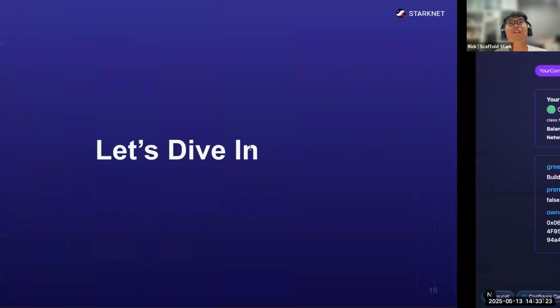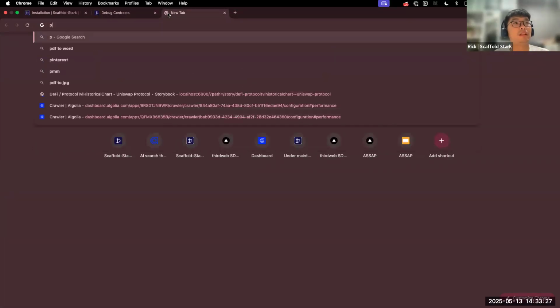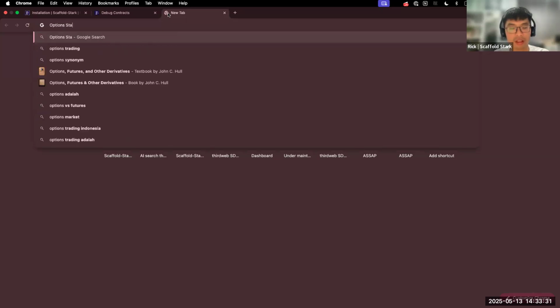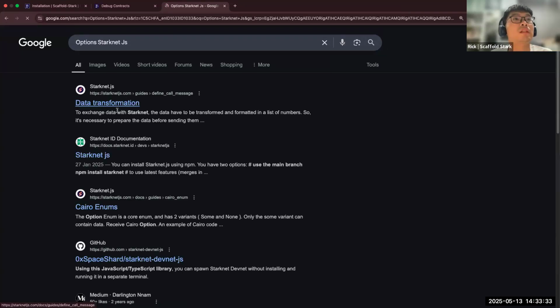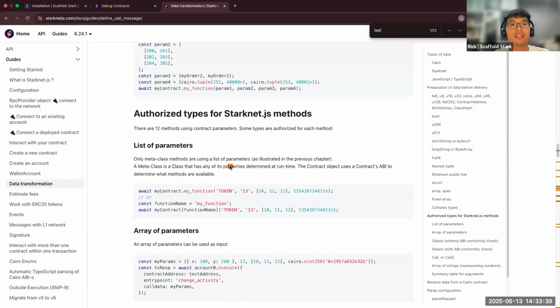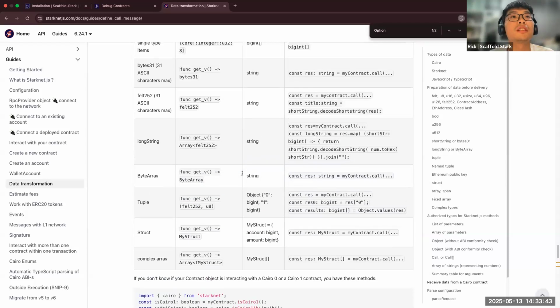Okay, apologies. I didn't remember the syntax, so let me search it real quick. So options Starknet.js. The option is actually in this, the Starknet.js parameters. Let's see.